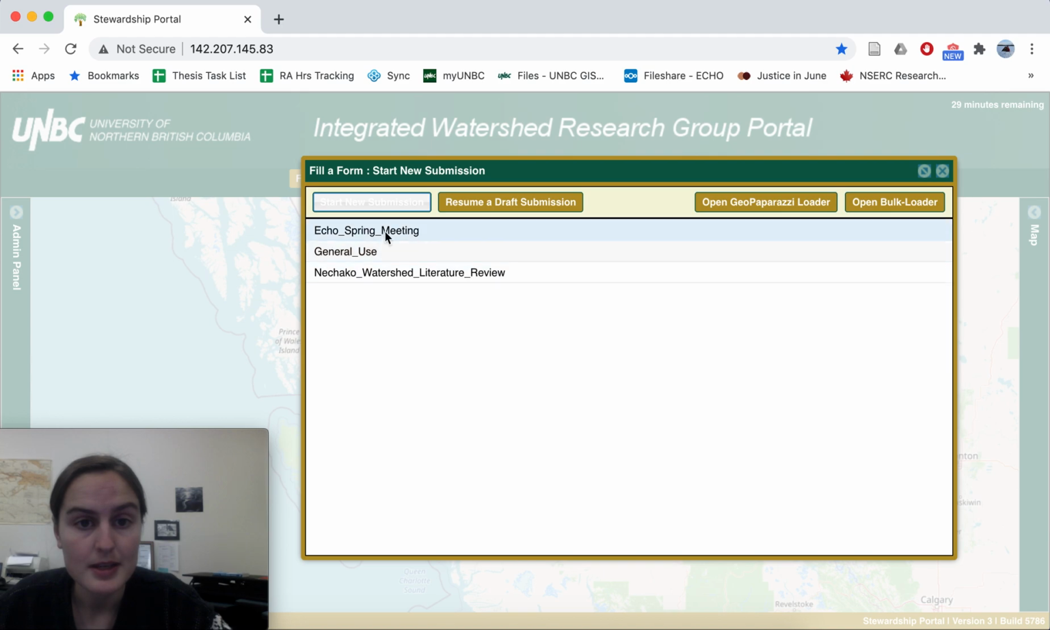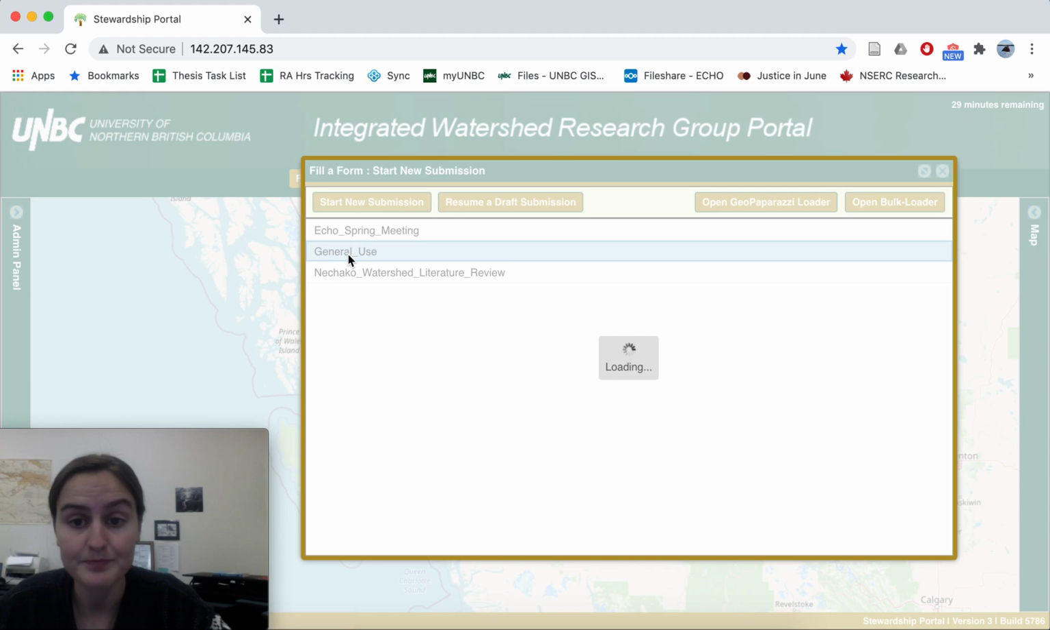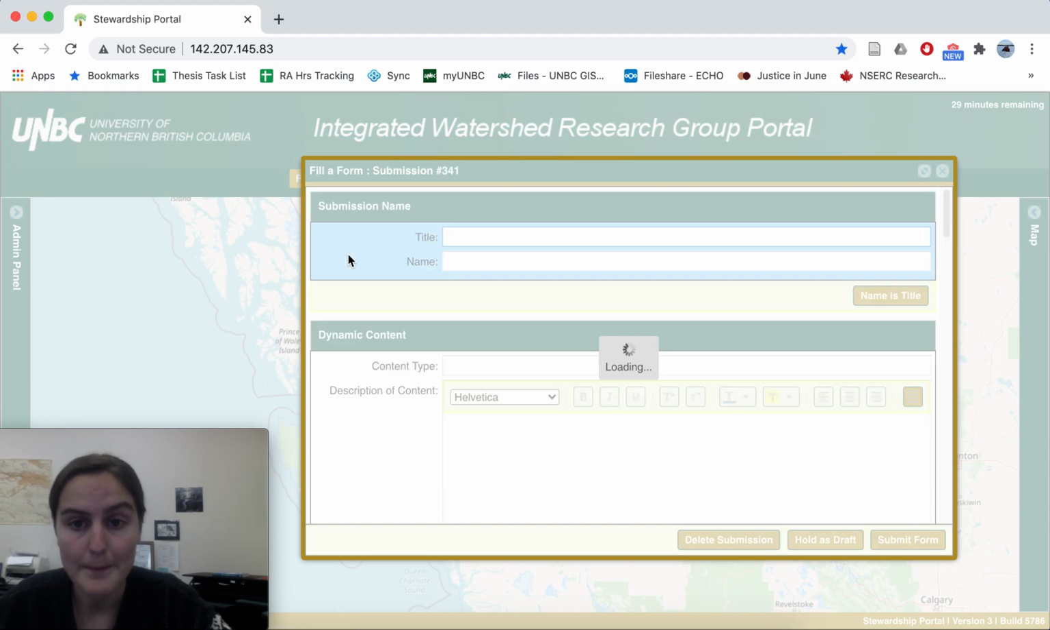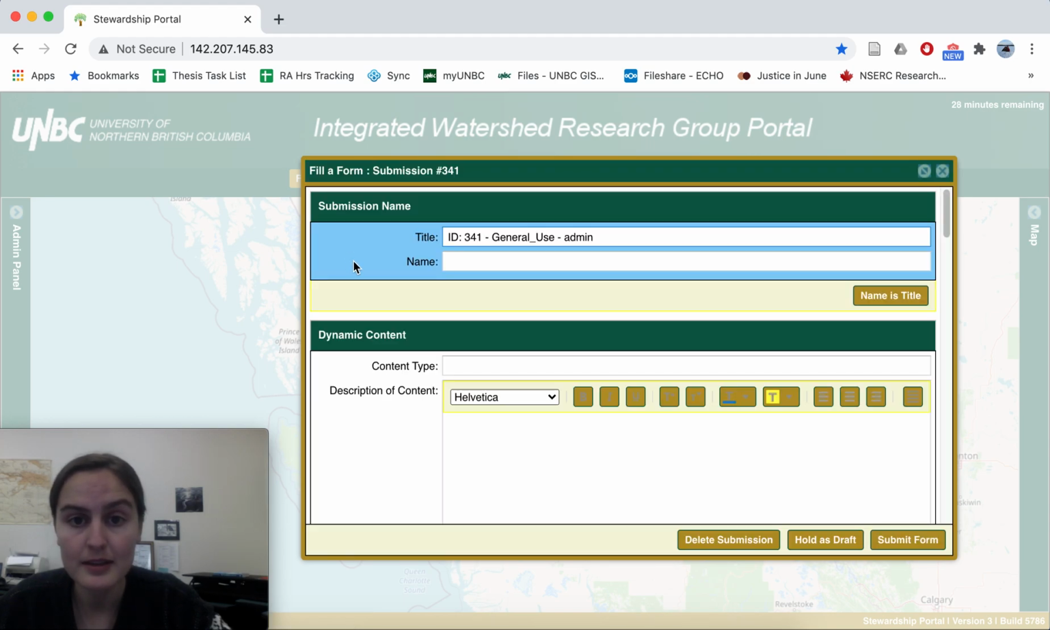So up pops a couple of different existing templates for forms for entering information into the portal. To keep things simple, we are just going to use the general use form for now. And as you can see, it's slowly loading up. When we create a new form, it automatically creates a new ID number for this form. That is a unique signature associated with this form that we are creating.